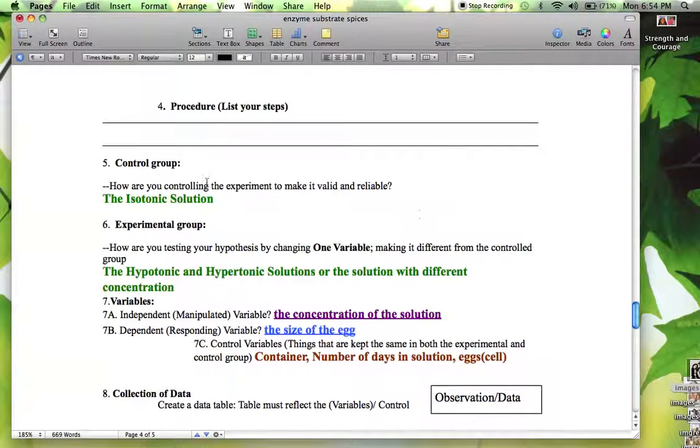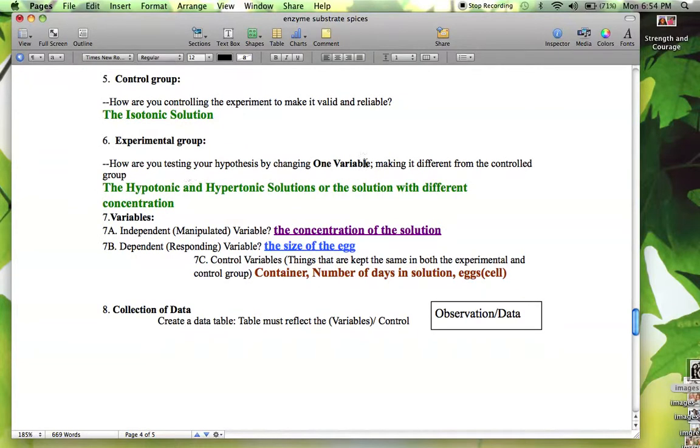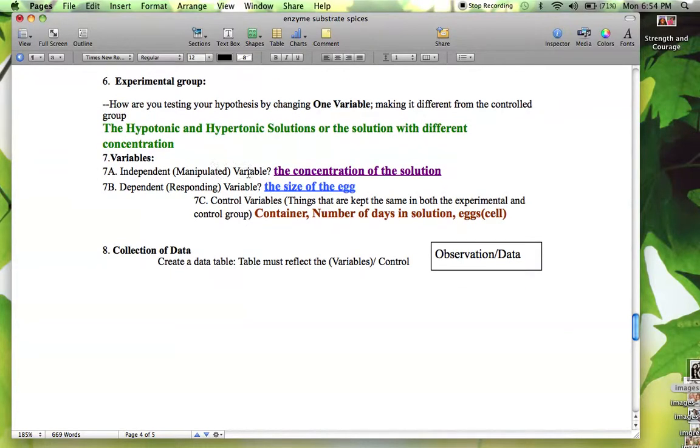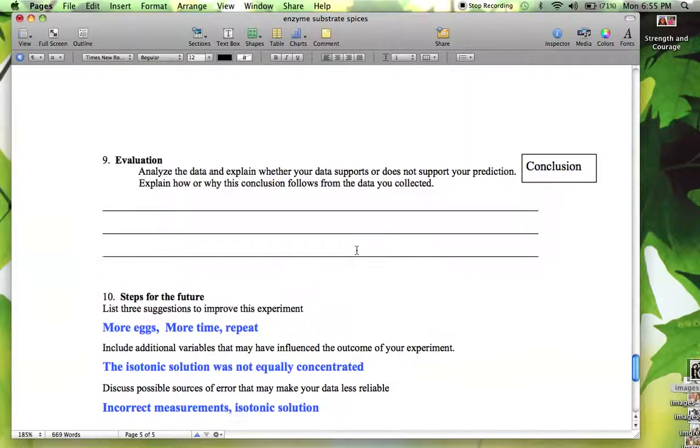So here's the setup. For the control group, we had the isotonic solution. Here we show that the variable was the different solutions that they were put in, so we had the hypotonic and hypertonic solutions. The independent variable represented the different concentrations of the solution we had, and the response we were looking to see, which was our dependent variable, is the change in the size of the egg. Some of the things that stayed the same were the container, the number of days, and the egg itself, which remained as our constant variable. So you would then create a T-chart to represent this data, and then you could answer the question.